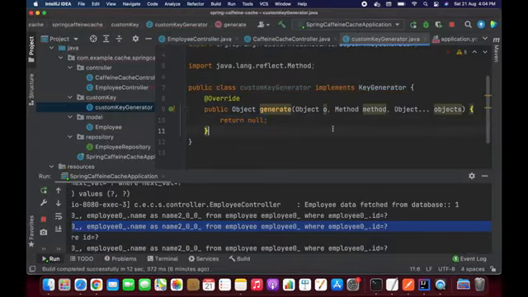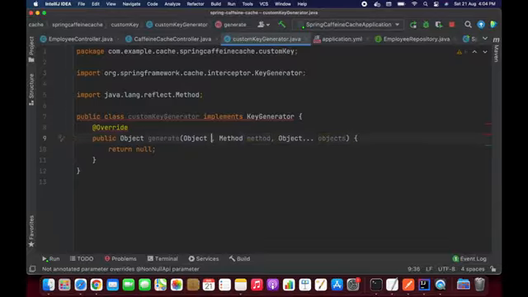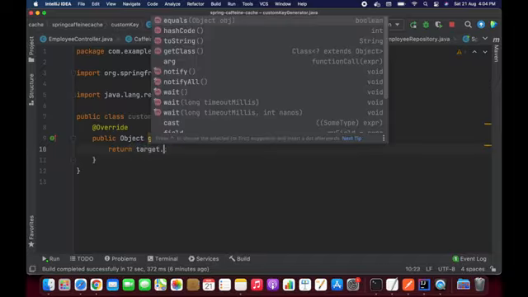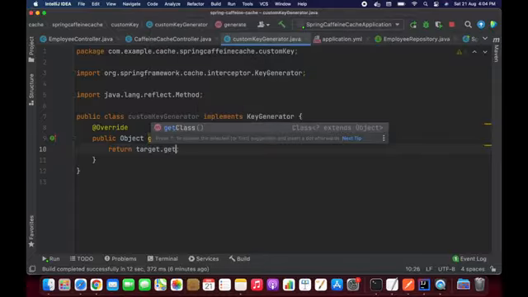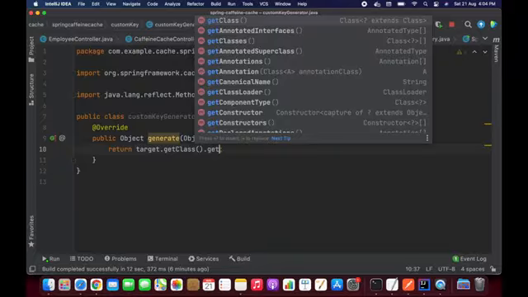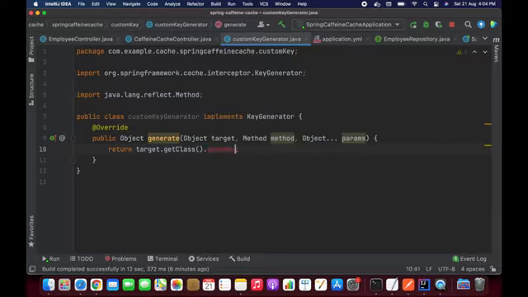If we add that method, let's maximize this. This object I'm going to take as target here, and this method, and after that we have the object array. These objects I'm going to take as params basically. Here we want to return something. First of all I'm going to take target.getClass. I'm going to get the class, and we have getName, getClassName. See here we have getName. If you want, you can take getName as well.